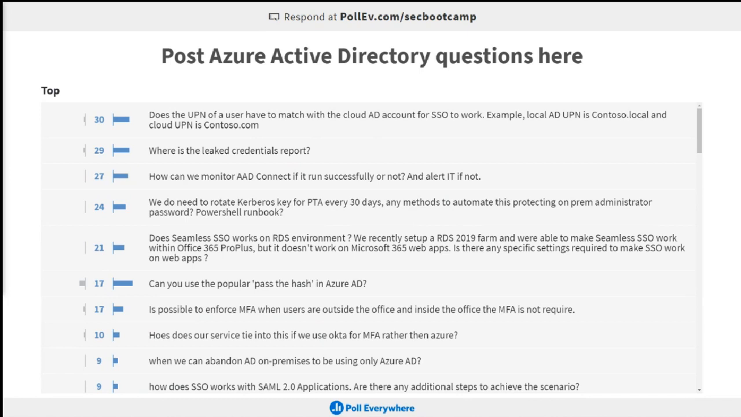Let's see. Does the UPN of a user have to match with the cloud AD account for SSO to work? Example, local AD UPN is contoso.local and the cloud UPN is contoso.com. You can configure it to work with the alternate ID, the alt ID, and that's fully supported and we've got it documented. But there's one caveat to using alt ID. And this may or may not be a game changer for you, but most new features that we add once we enable new functionality inside of our service are designed to use the main factor or synchronization ID, which is generally the UPN.